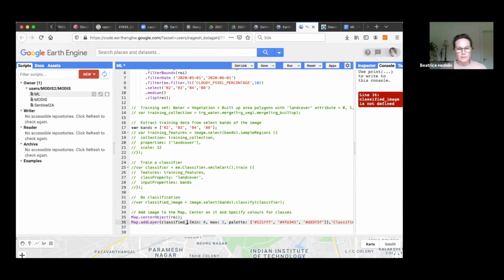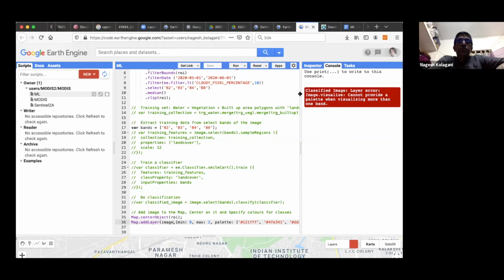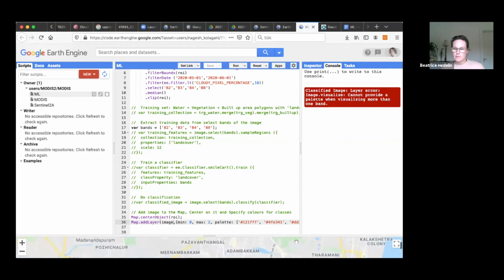Just put image. Just type image there. Remove that class. Type image. Now save and run. What is it complaining? Okay, do one thing.